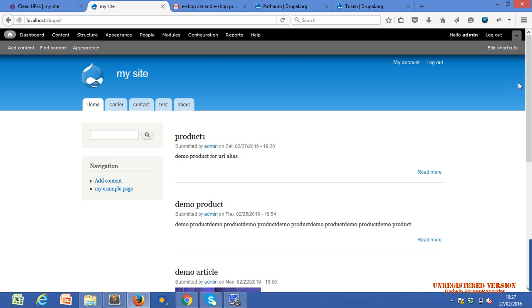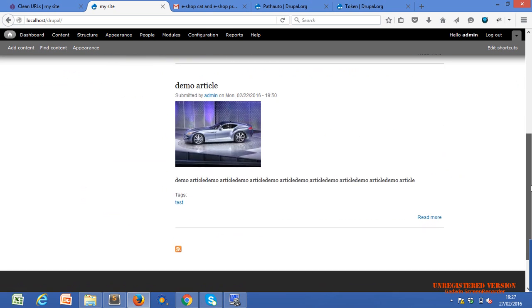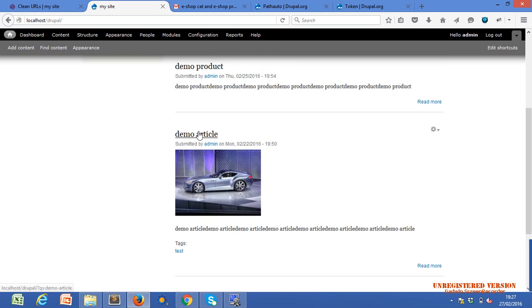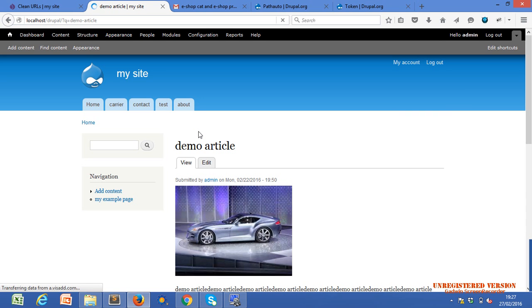Okay, for an article also there is the title. Here is the demo article, so the URL will be demo-article. It will just create a dash automatically, because there is a space in our title. These three symbols will be removed by using clean URL. We will see about these three also in our next session.